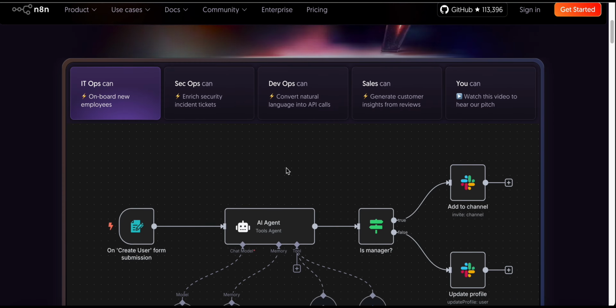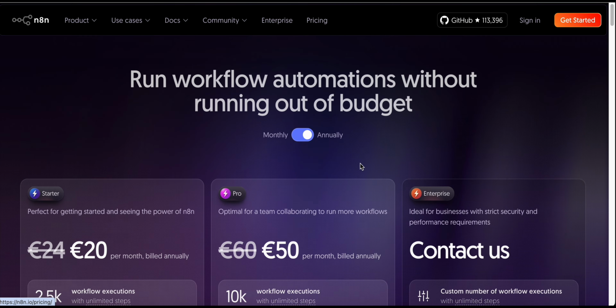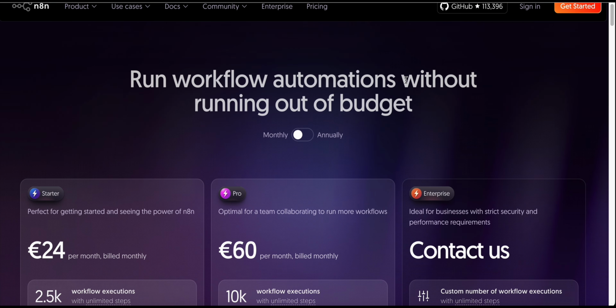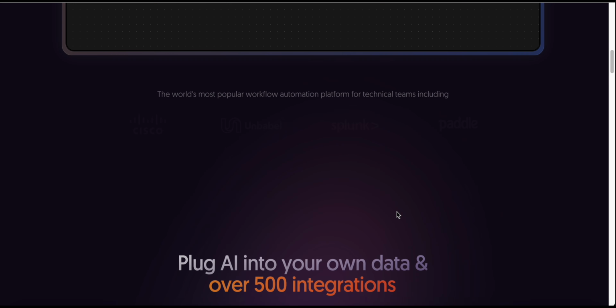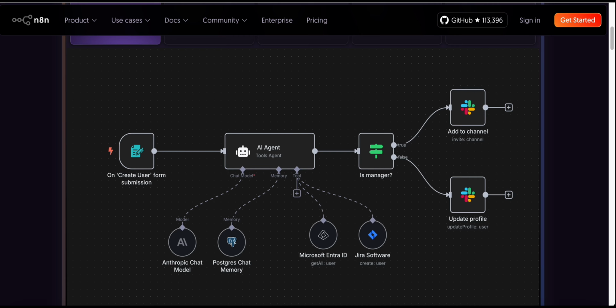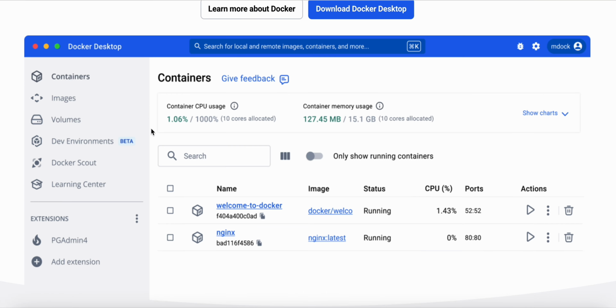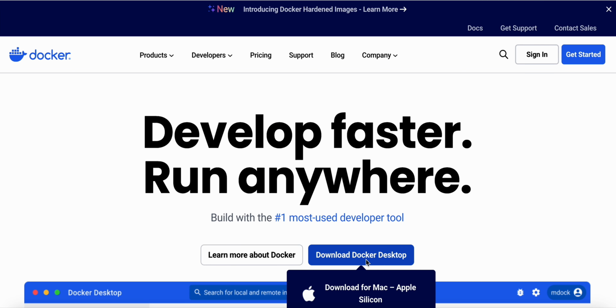In this particular video, I would be showing you how you can self-host your n8n on your Mac computer or desktop computer. I would be showing you the easiest method to get started. So let's get started. The first thing that is required is Docker. Docker is a self-hosting platform where you can host your n8n. This is the process you need to follow.